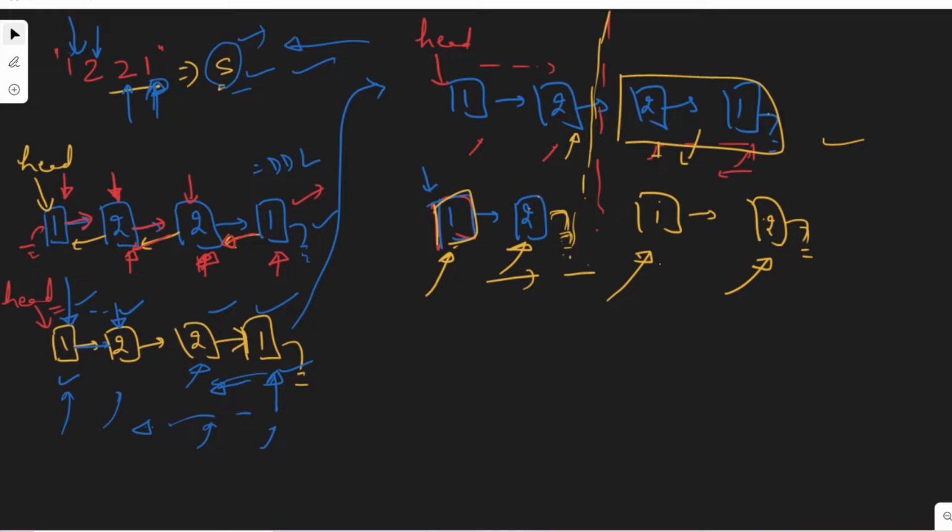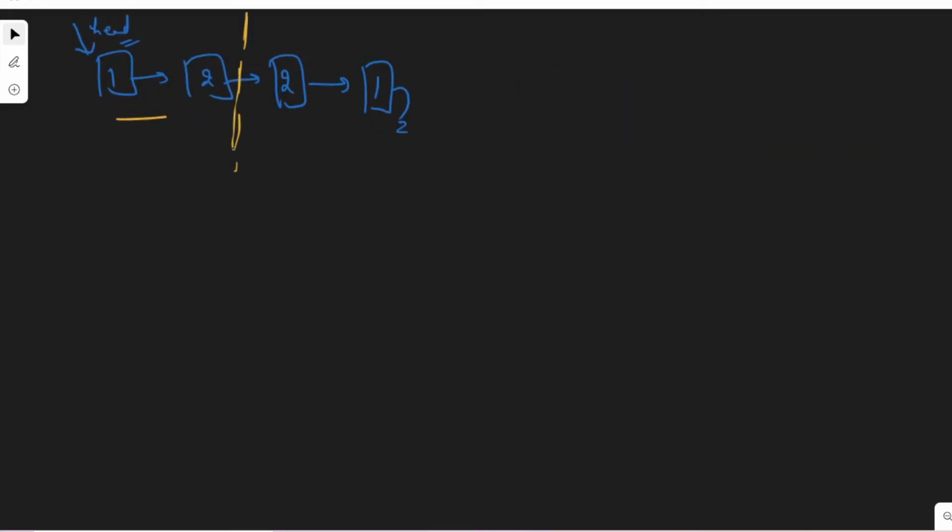Now let's talk about another approach here. In the previous approach, we reversed the right part and then did the comparison. The problem we were facing is that we could move through the first half of the linked list, but we could not move in the other direction. That was the reason we had to reverse it and then traverse it. Now, what if I tell you that we can actually solve this question without reversal?